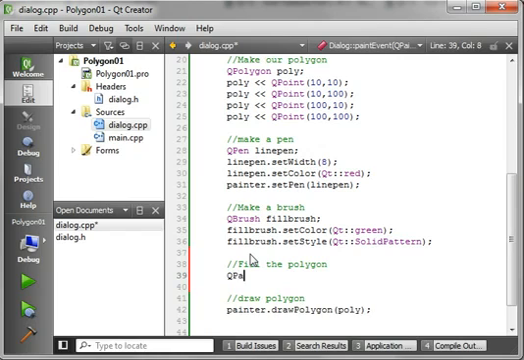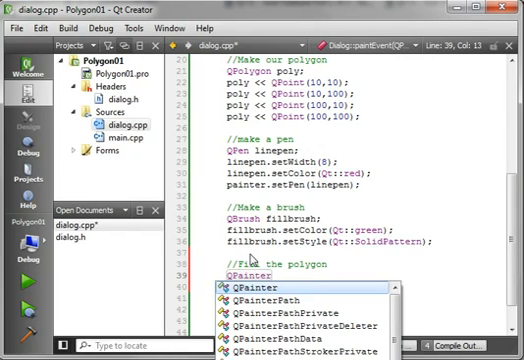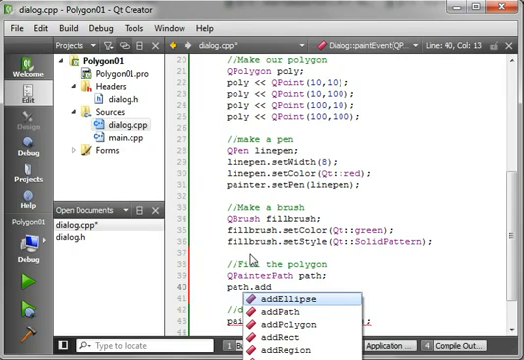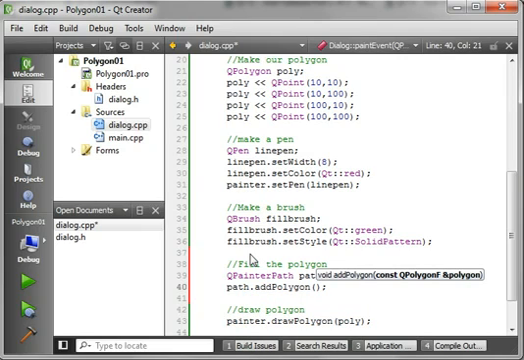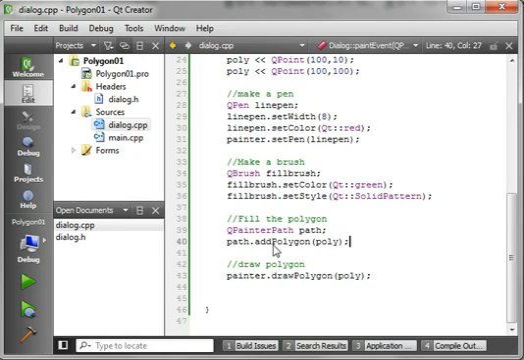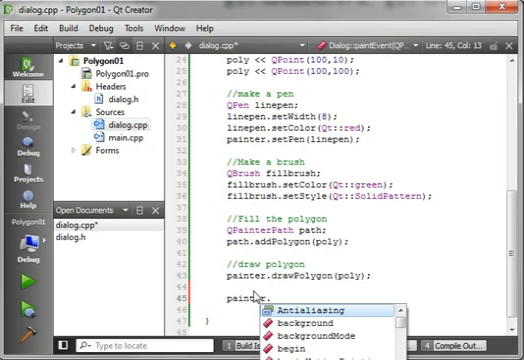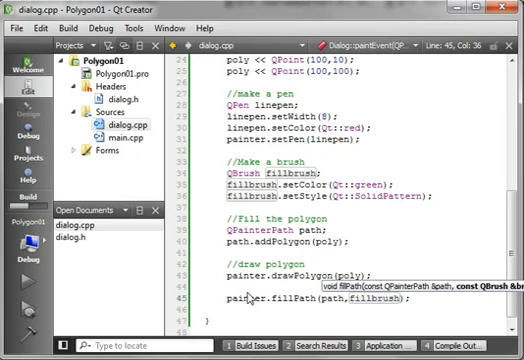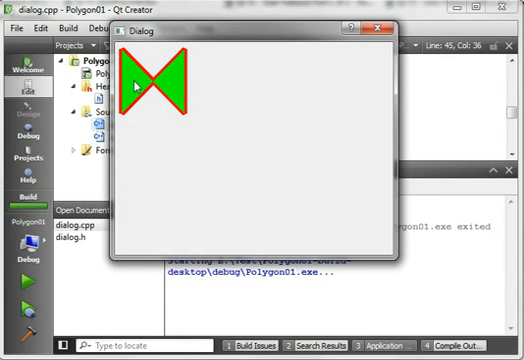So we're going to do QPainterPath, and we'll just call it path. Very simply, path dot addPolygon, and give it a reference to poly. And then, of course, we are going to just fill it in down here. We'll say fillPath, and it wants our path and, of course, our brush. Compile and run. And as you can see, that's what it looks like.